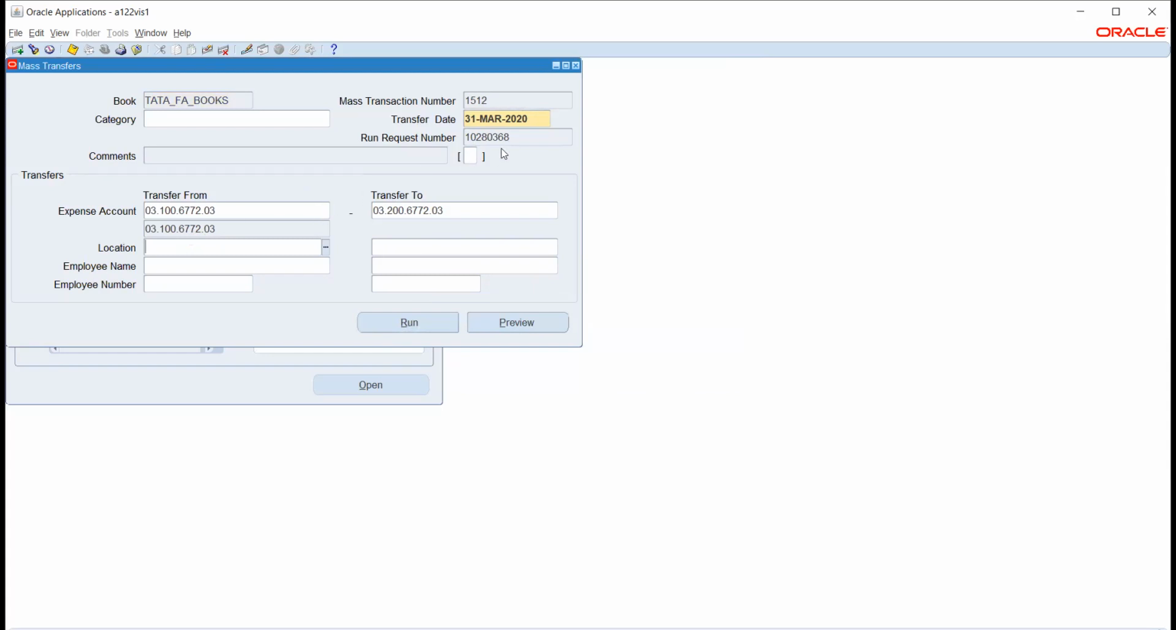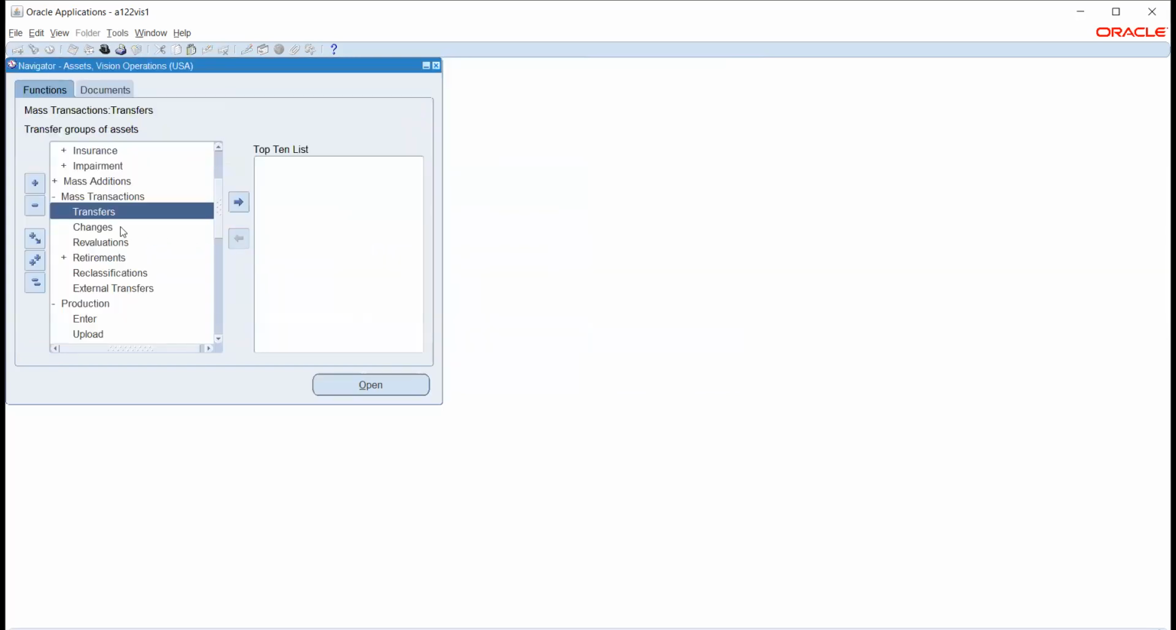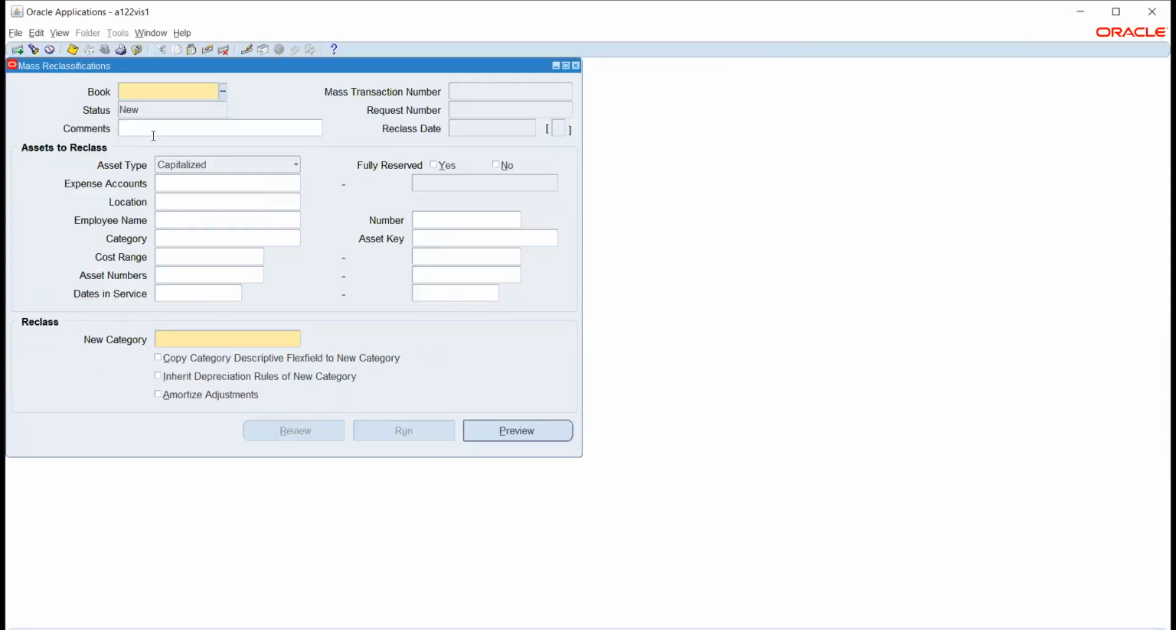Okay, so this is the condition that I have given. Based on this, the system will process our transfer. Similarly, we will have changes, revaluation, retirement, and reclassification. Reclassification is nothing but changing the category from one category to another. So if you want to do that, we can. Similarly, we specify which classification to which classification the system should consider. Basically we'll have the new category, and based on that the system is going to perform the category change.